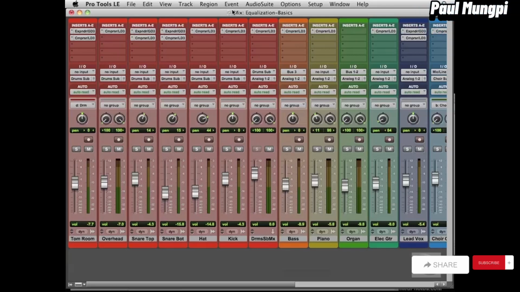Equalization basics. So now we've worked on our compression, we've used a handful of techniques and done a lot of great stuff to get the dynamics in check in our mix, and now we've got to move on to equalization. Equalization is adjusting the level of different frequencies on a track. So we have control over the highs, the mids, and the lows, and we can add gain or take away gain from individual parts of the sound.